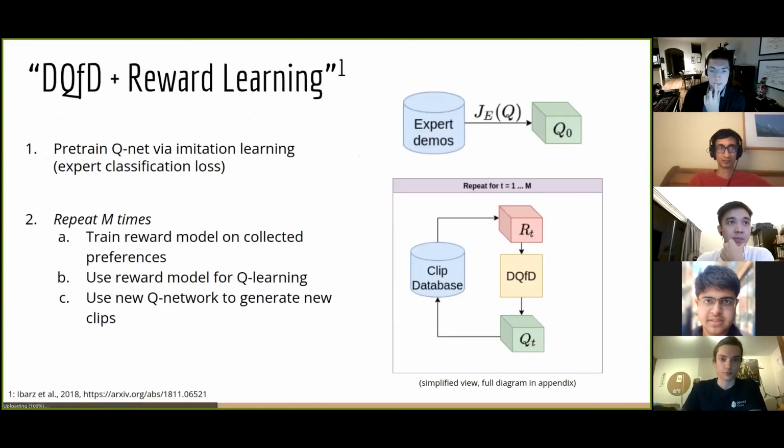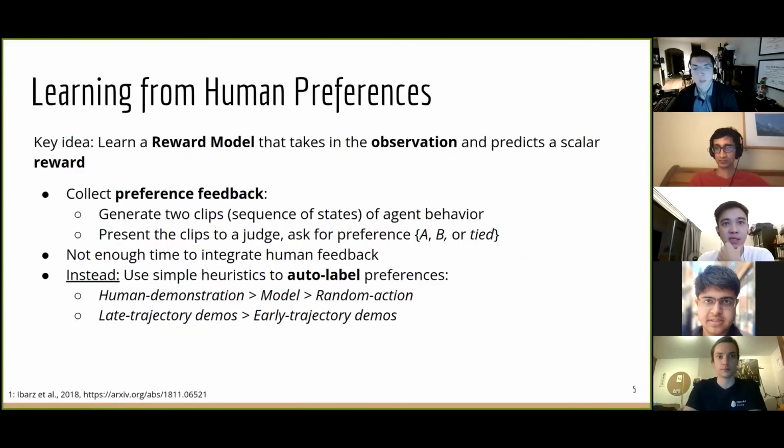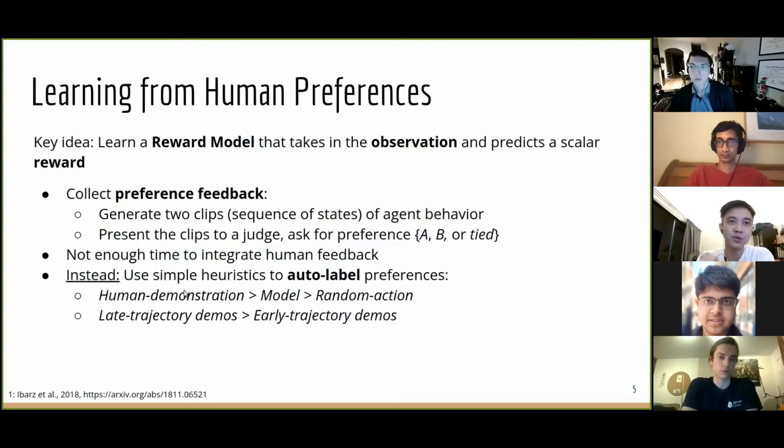Yeah, I can take this. So the auto labeling is basically what we would do is, for each of these categories here, we would generate some trajectories. So for example, the demonstrations are provided. So we will sample a short clip from the demonstrations, and then we would, for example, run our model on some trajectory and sample a clip from that. And then this greater than sign is just saying that the clip sampled from human demonstrations, we will always label that as preferred over the clips that are generated by the model. And then a similar case is used for all of the other comparisons that we have here.